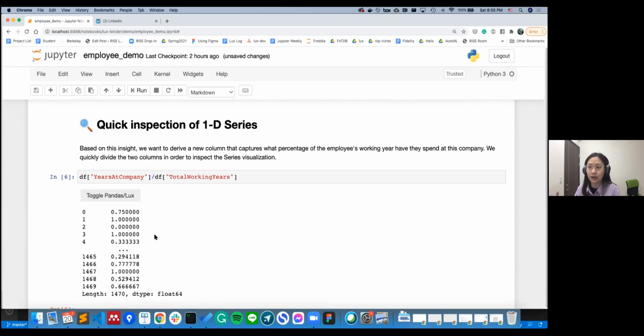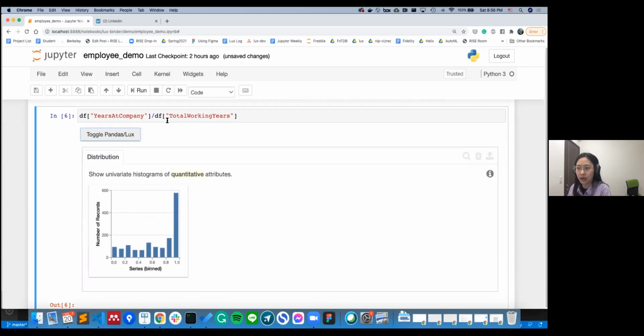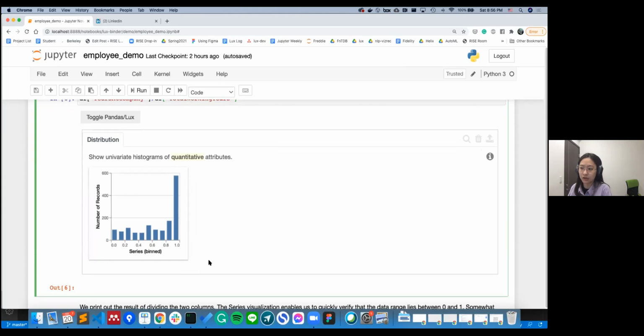This is a 1D series object that is typical in pandas. And Lux also shows a visualization based on this 1D series. When we click on this visualization, we can see that the series is visualized as a histogram, as we expected, because this is a ratio, and the numerator would never exceed the denominator, as we could see from the triangular pattern. This number has to fall between 0 and 1, which is shown in the visualization.